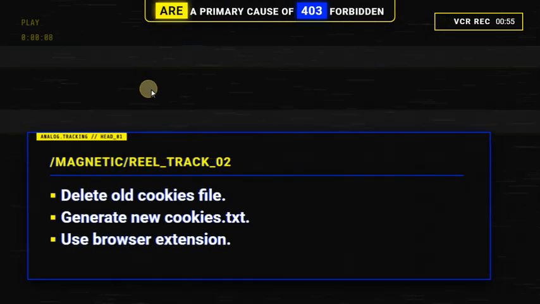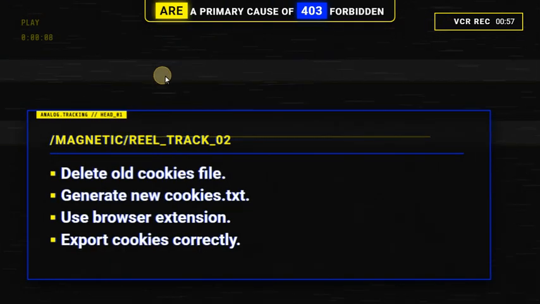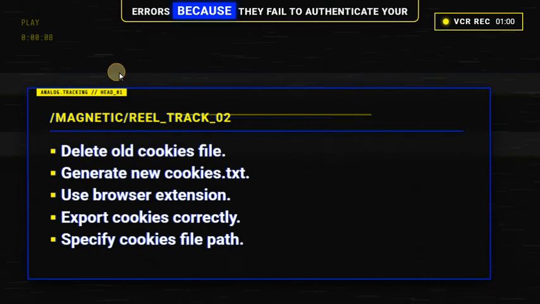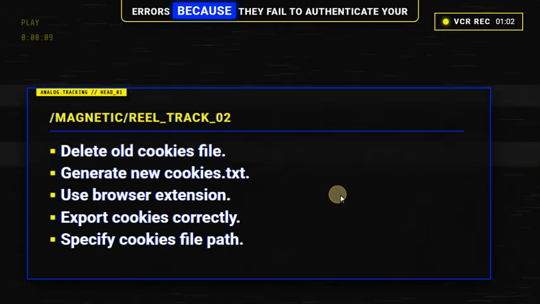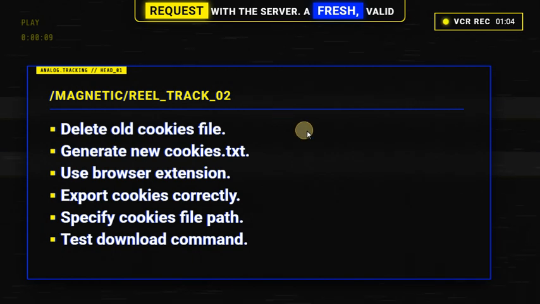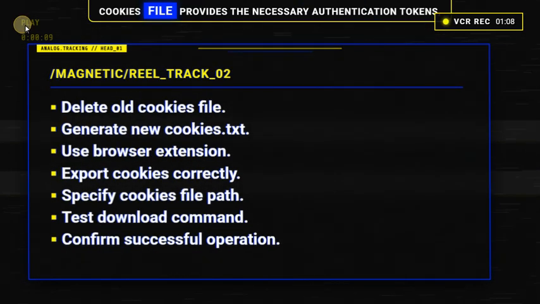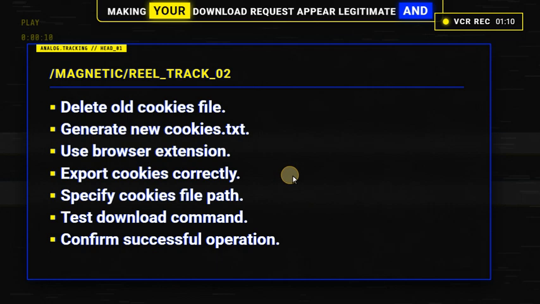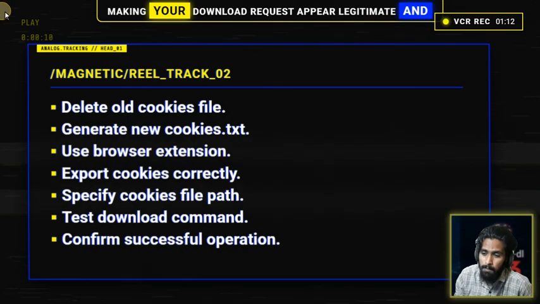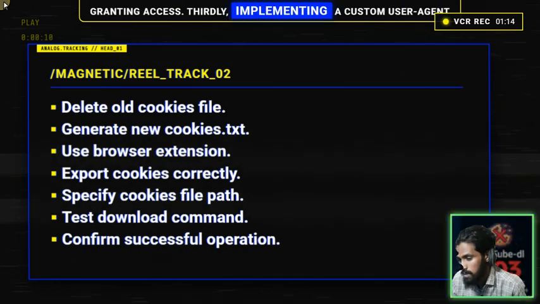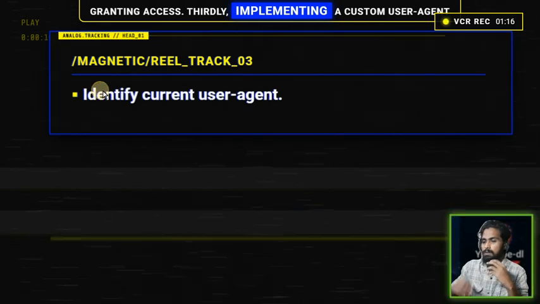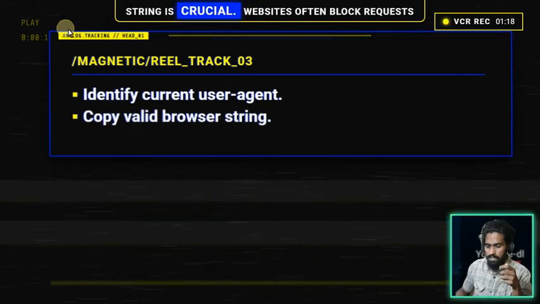Next, we focus on using a fresh cookies file. Stale, expired, or corrupted cookies are a primary cause of 403 forbidden errors because they fail to authenticate your request with the server. A fresh, valid cookies file provides the necessary authentication tokens, making your download request appear legitimate and granting access.